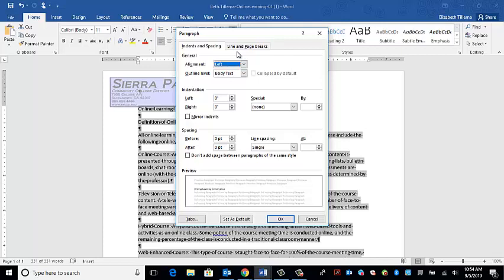Once I have the launcher opened up, it says in the line spacing area, which is right here, it now says single. It wants me to change it to multiple. So I'm going to change it to multiple. And it tells me I want to change the multiple to 1.2. So under the At, type in 1.2.